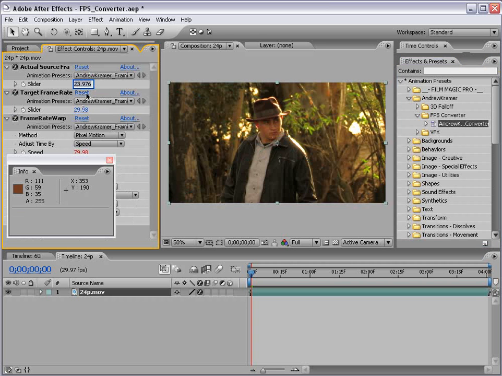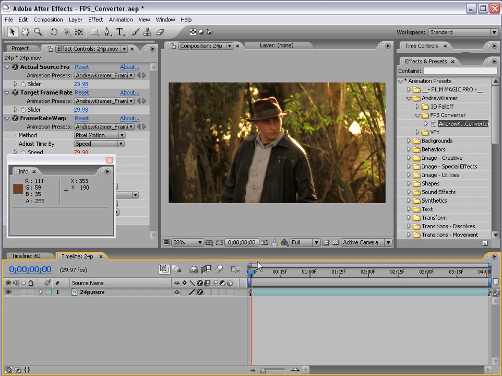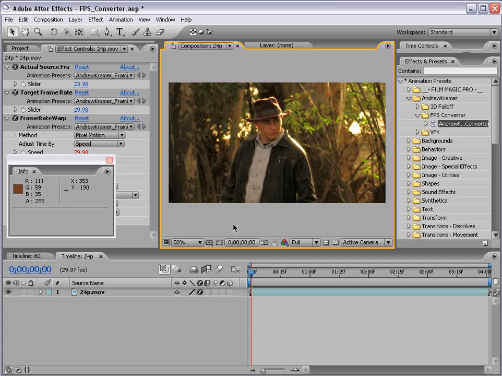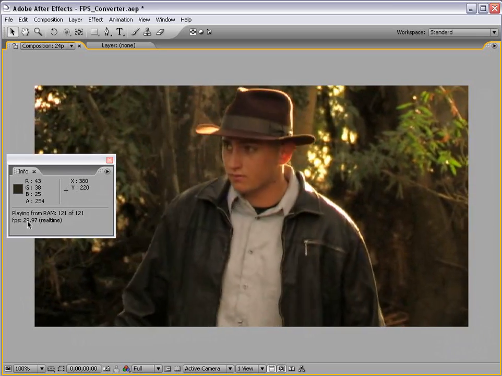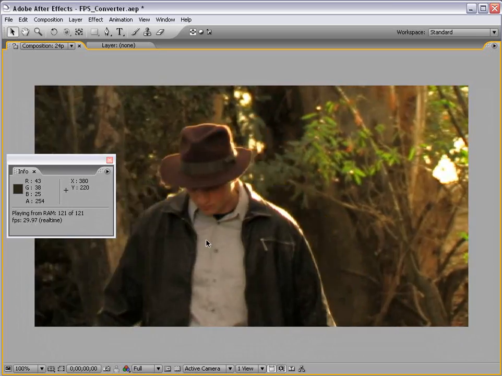Then I'm going to take our trusty frame rate converter, drag it out. Actual source frame rate, 23.976. It's actually preset to that. And our target frame rate is actually preset to 29.97. So that's actually all we have to do. And let's go ahead and preview this. And as you can see, we're now running at 29.97 frames per second.